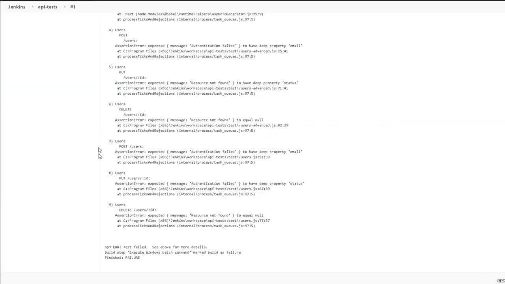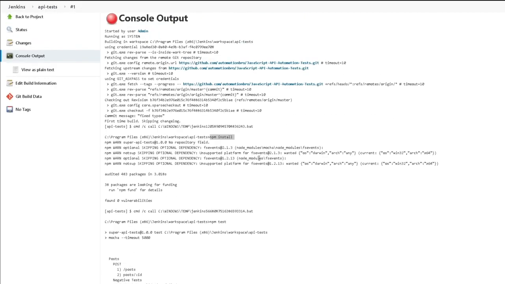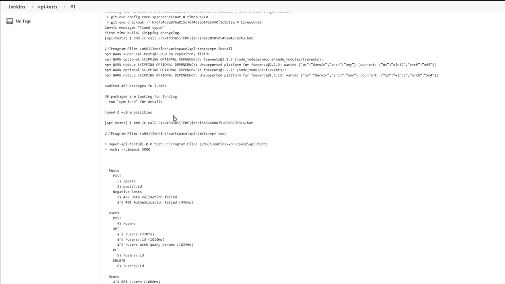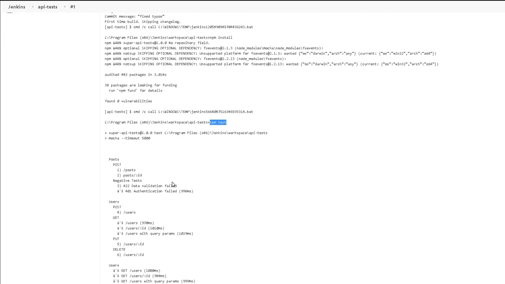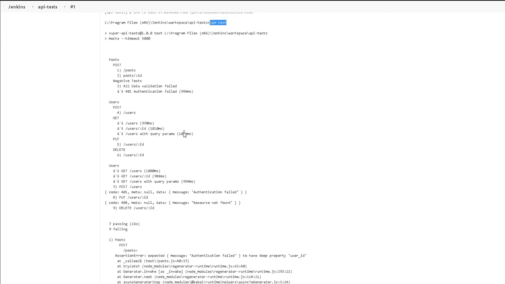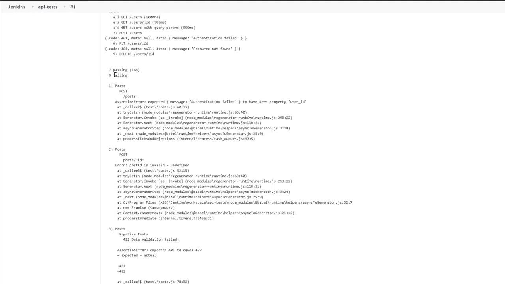So the job has finished running. And if I scroll up, you will notice that it did npm install to install all the packages. And then it did npm test to actually run all our tests. And if you notice, these are the same tests that we were running in VS Code. And if I come over here, it is telling me 7 are passing, 9 are failing.